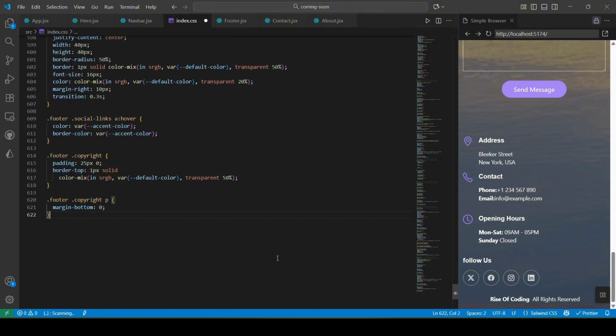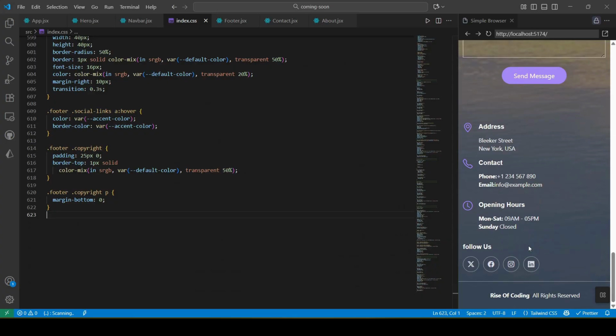Then we style the copyright area, by adding padding above and below for spacing, and a subtle top border to separate it from the rest of the footer. The paragraph inside has its bottom margin removed, to keep the text vertically centered and neatly aligned.